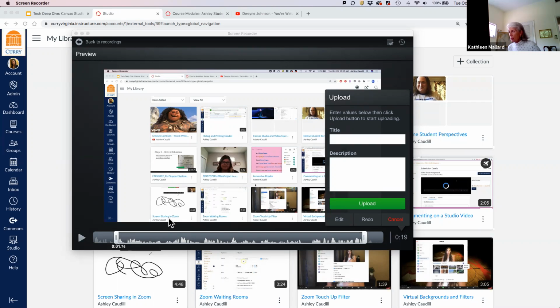Can you edit in the middle of it? So editing, not so much in the middle. Okay. Studio is more of a beginning and end situation.